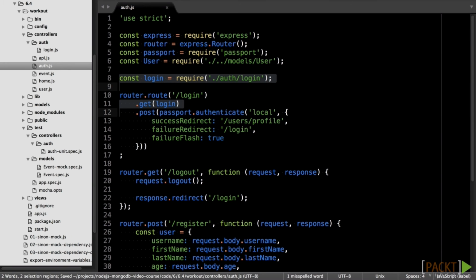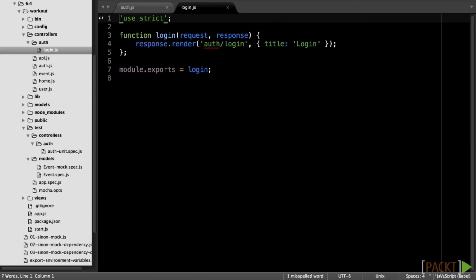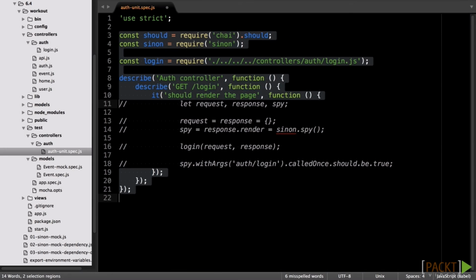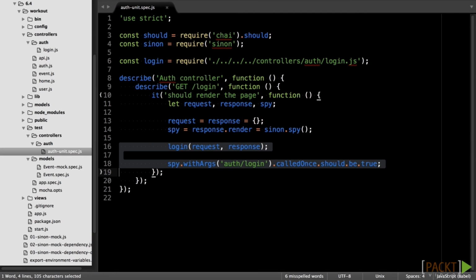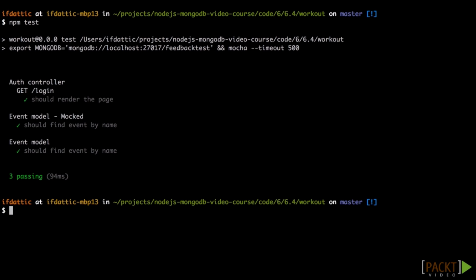We can test our controllers without depending on the Express.js application. First, move the handler to a module. Now, as the login handler doesn't depend on anything else, it can be easily tested. First, create the request, the response, and the spy. Now, just call the login handler and check that it was called.